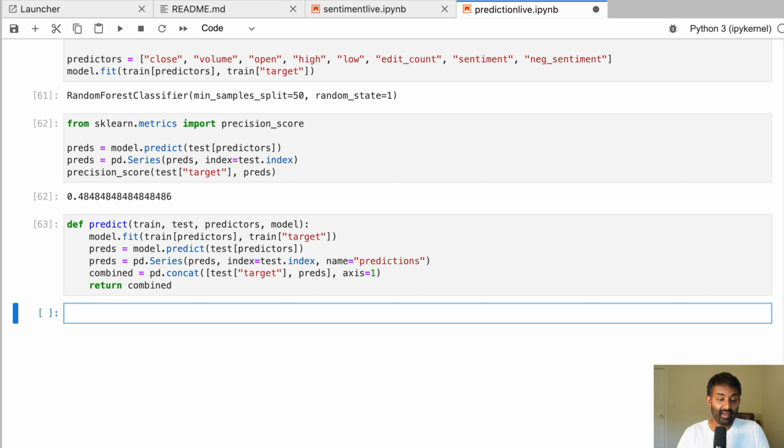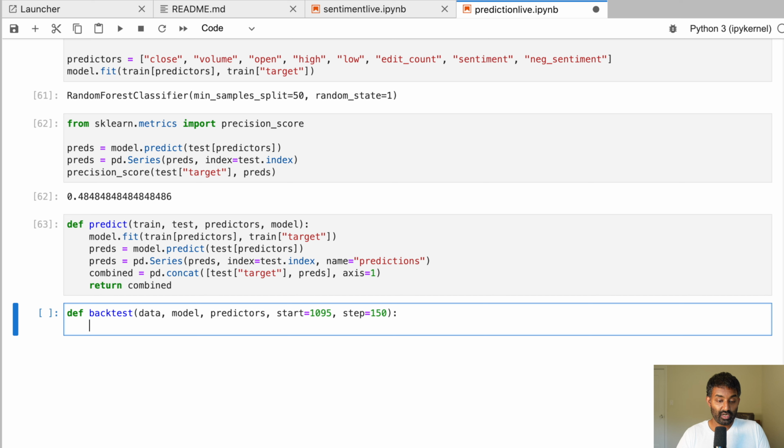Then we can write a backtest function. And this is going to take in our data, which is just our BTC data frame, our model, our predictors. It's also going to take in a start parameter, which I'll explain in just a second, and a step parameter. We'll start out by defining a list of all predictions.